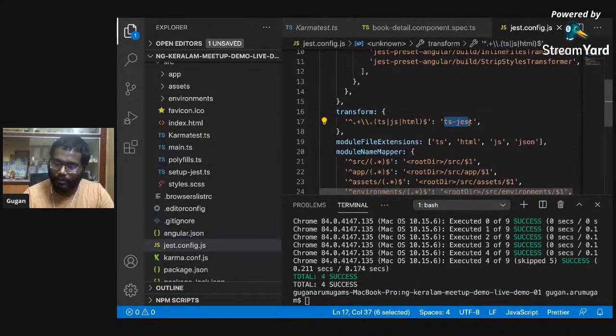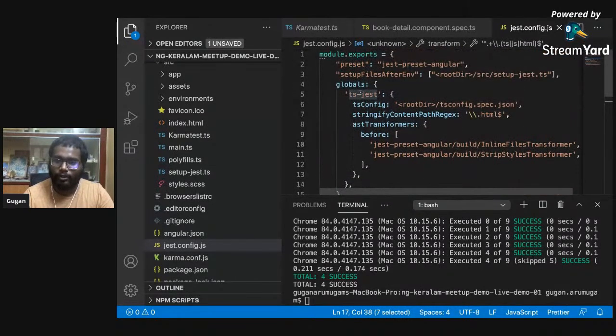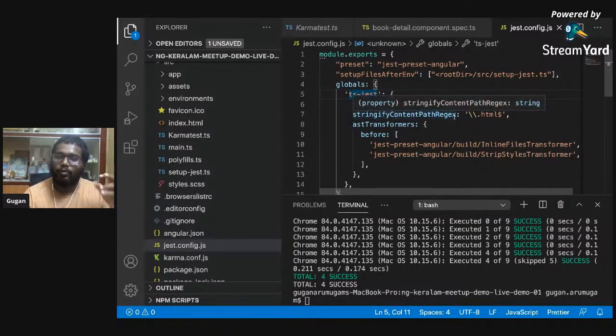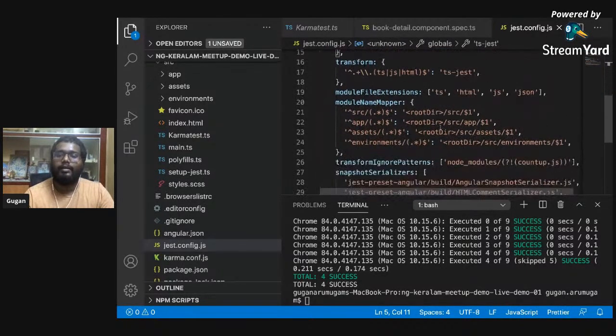So when it looks into this particular option, then it goes into this one and tries to pull the configurator related with this. So whatever configurations are required for running TypeScript test files is what is given inside this part. Okay, and the next one is module file extensions. It's all about whatever file extensions are allowed for the JS config file to recognize and execute. So that's what comes over here.